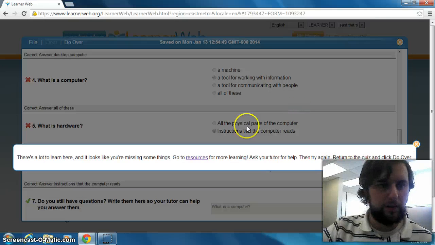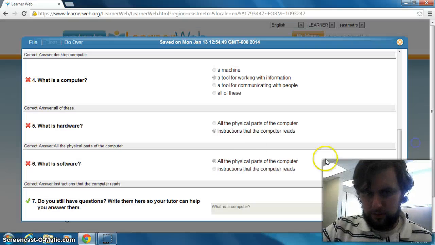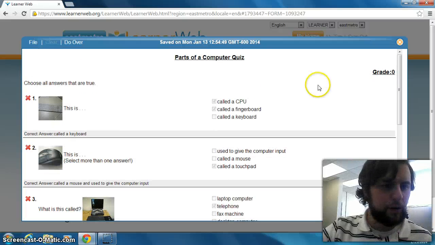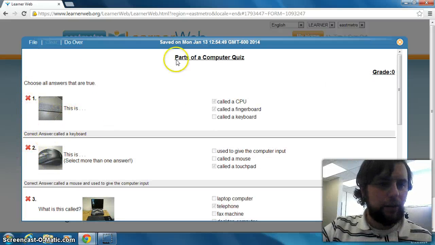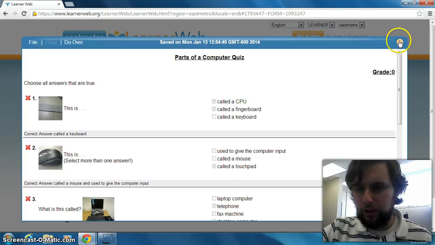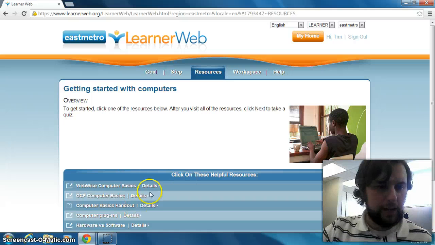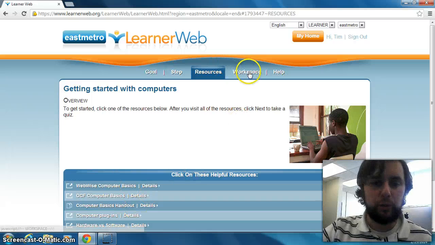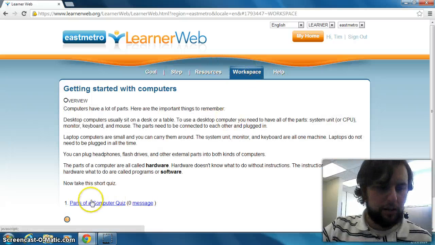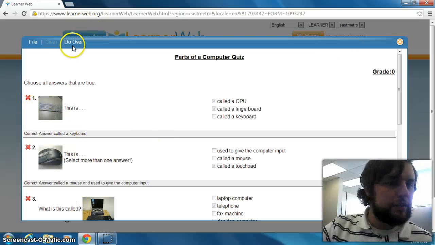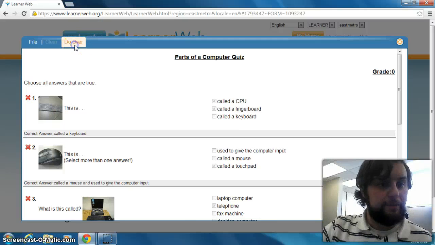Okay, let's see how we did. If I go up to the top, grade of 0, I got them all wrong. So I can go close this, go back to Resources, study more, go back to Workspace, click on the quiz again, and I can do this Do Over button up at the top.